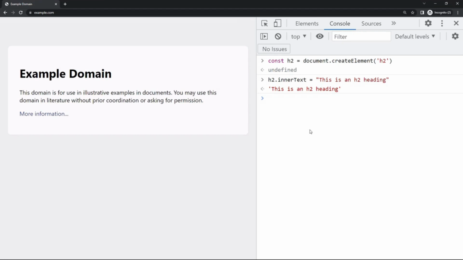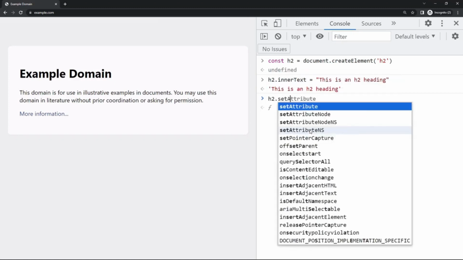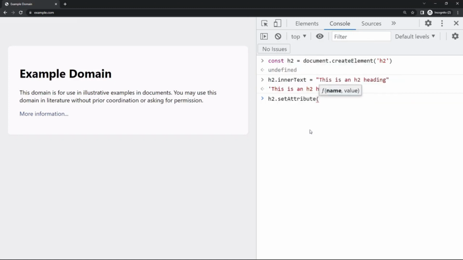Next, I want my heading 2 element to have an ID and a class HTML attribute. To do this, I need to use the setAttribute method. So I type h2.setAttribute, which takes two parameters. The first one is the attribute's name, which is ID, and then the value of the attribute. For this example, I'll name it subheading and press enter.